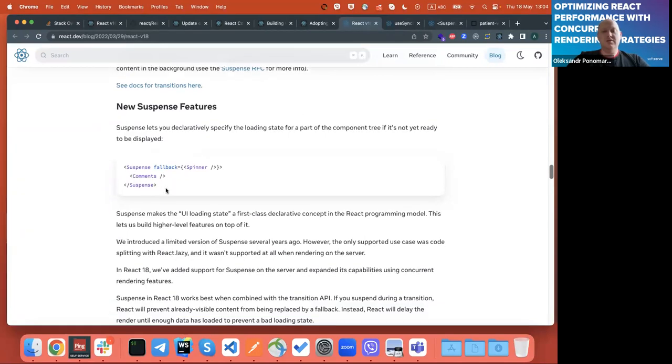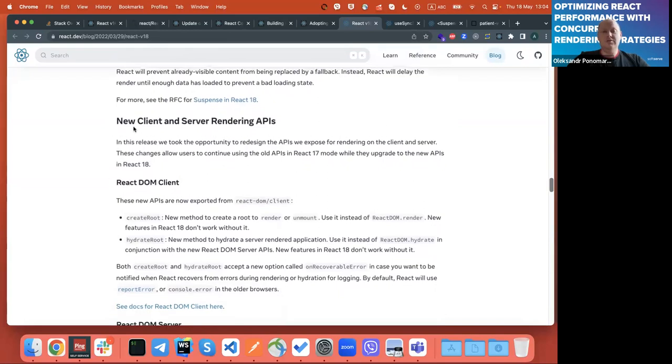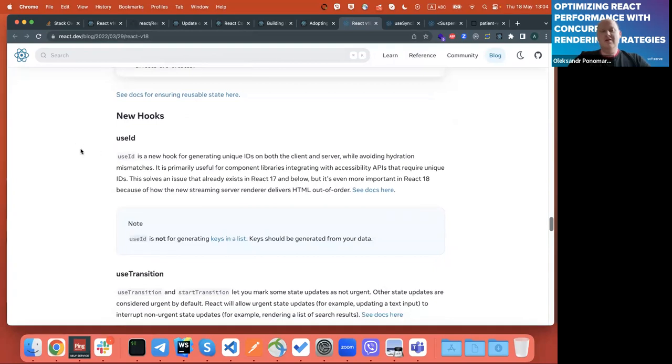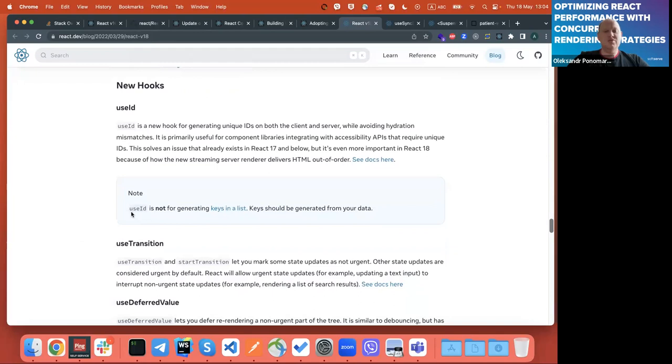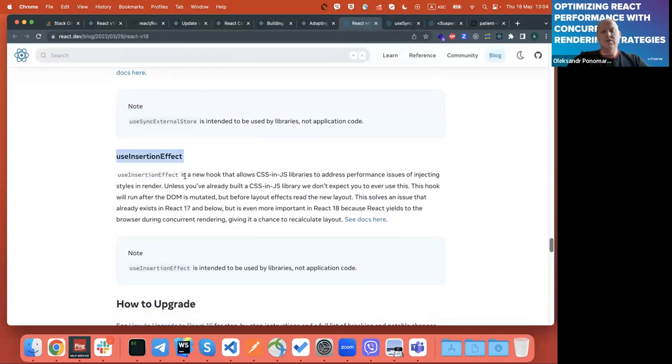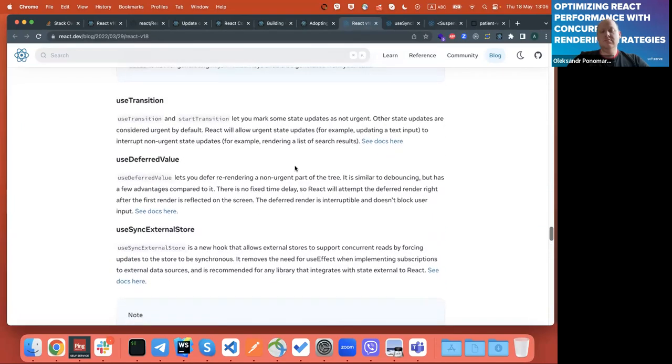What does the new Suspense feature mean? It became public. Suspense is also a feature which allows us to show a fallback while a child component isn't rendered yet. And there are other interesting things which are not in our topic. Let's move to the new hooks. The first hook is useId, a hook used for generating unique IDs for forms, for server side rendering, etc. The second hook, useInsertionEffect, is a new hook that allows CSS and JS to work more performantly. And there are three hooks which represent concurrent features.